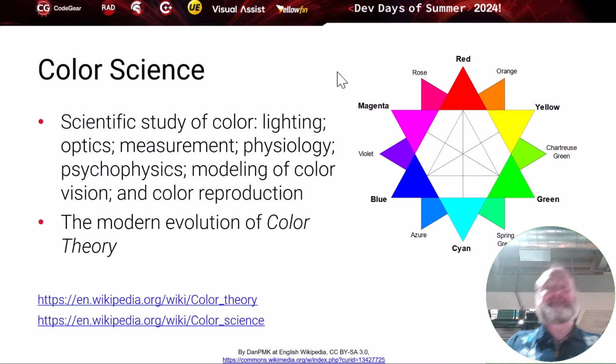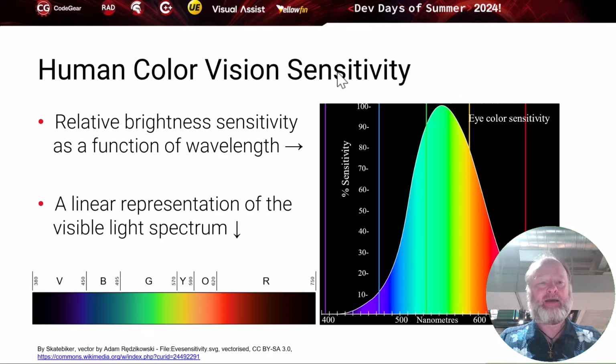Color science is really the modern evolution of color theory, and they kind of overlap a little bit. So some of the stuff we're talking about is color science, some of the stuff is going to be color theory. But there are some good Wikipedia articles down there you can check out.